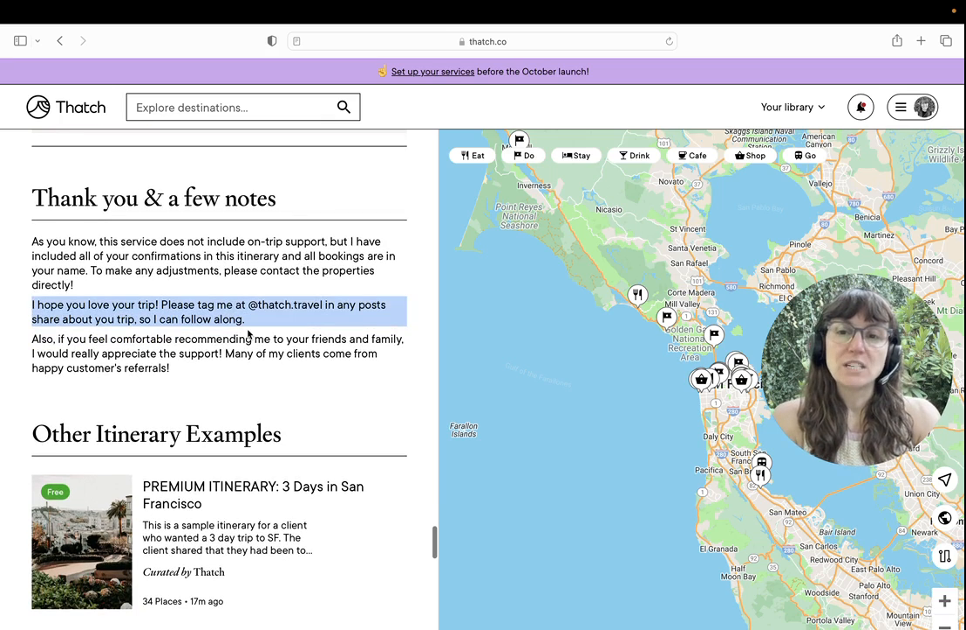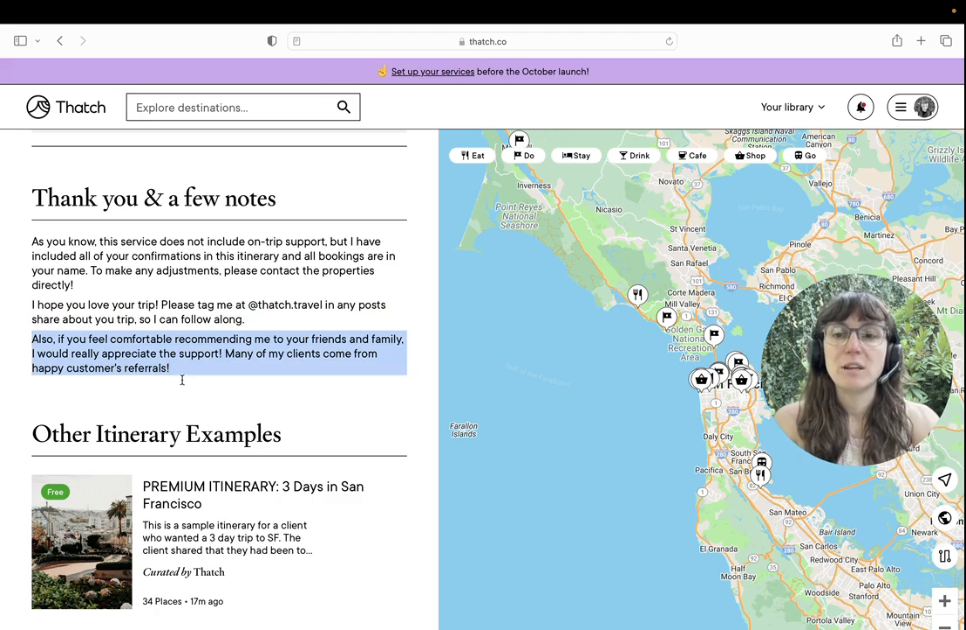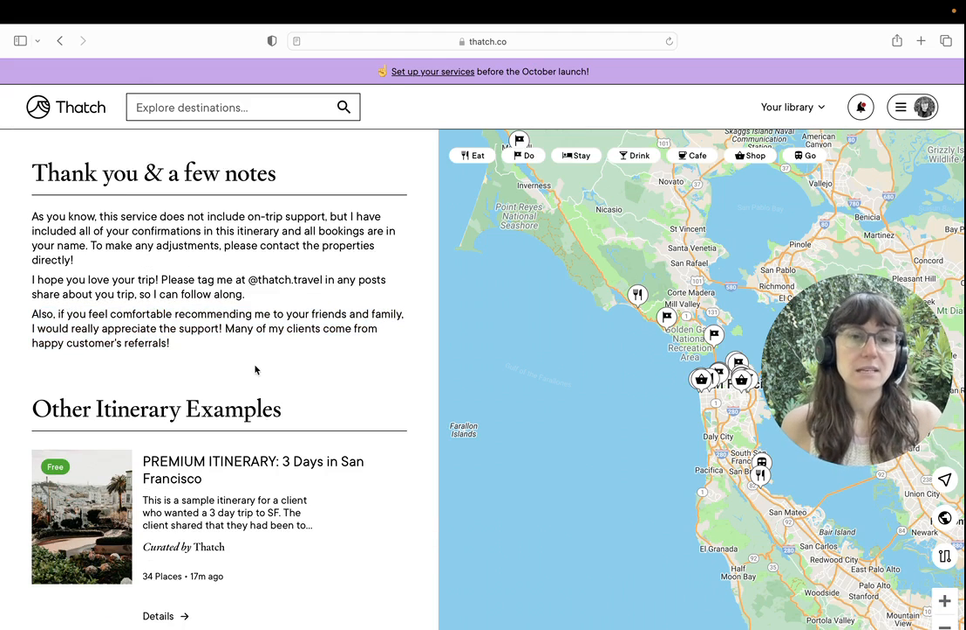And then there's also an invitation for them to tag me as the seller on their social posts, which is great for me to be able to repost about this and share the fact that I've planned this trip and maybe find additional clients. And then another way for me to find additional clients is asking for my clients to recommend me to their friends and their family if they had a good experience. All three of these examples are linked in our Seller Resources Center, and that will also be linked beneath the video.